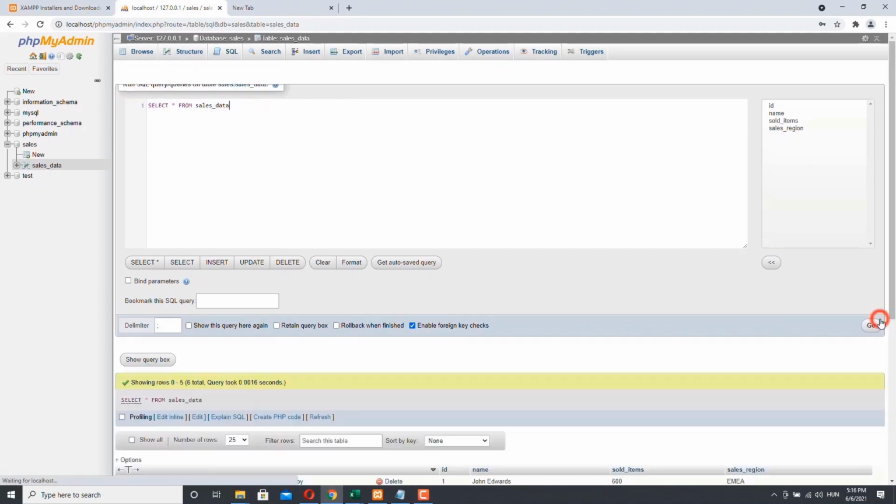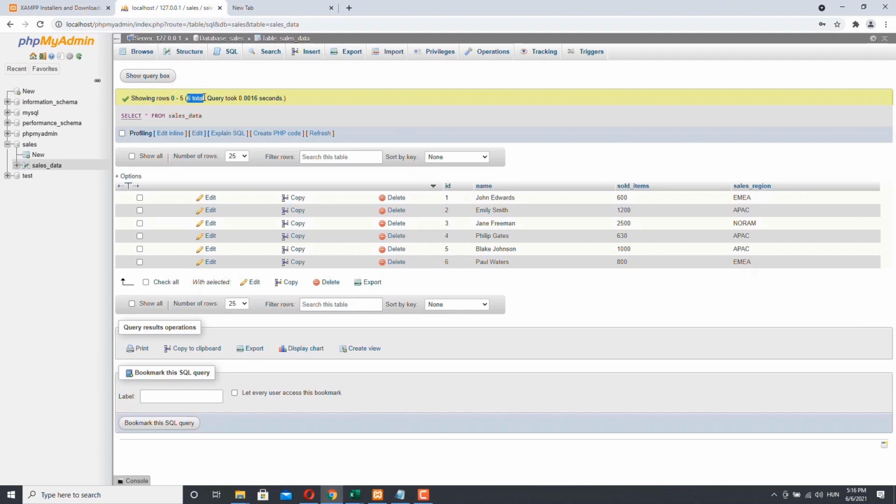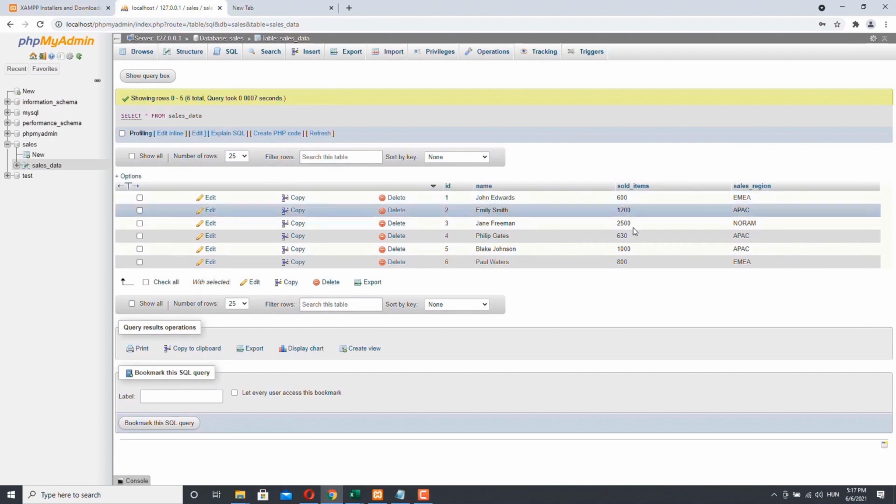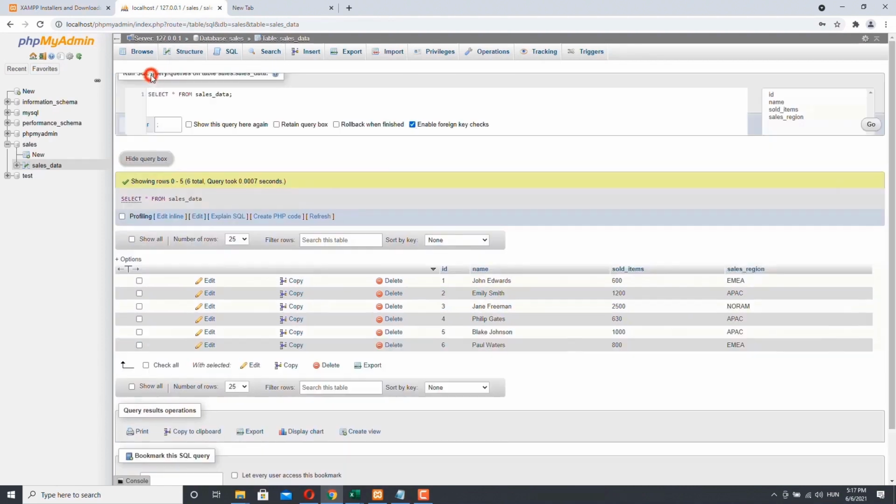Let's click on Go, and here we see that 6 rows in total were returned, and the query took very little time. And we see all the rows that have been returned. So of course, because we selected everything, so we used the star here, all the rows of the table and all the columns of the table have been returned. Let's click on Show Query Box, and let's add a semicolon to the end of this query, and let's click on Go. The result is actually the same, so the semicolon didn't really change anything.